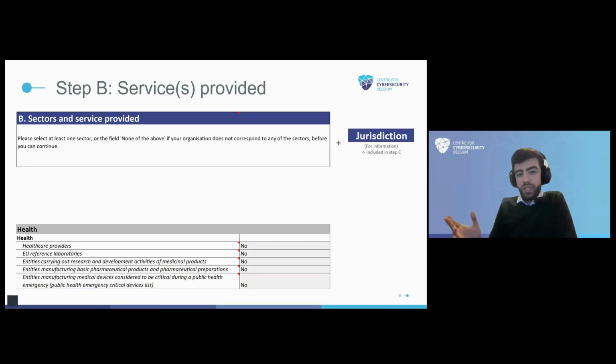So for example, if you look at the sector health, you have different possibilities: healthcare, reference laboratories, etc. What is really important here is to look at what we call the tooltip. It's additional information that is available in the Excel sheet, which you can see when you hover your mouse over the different cells.